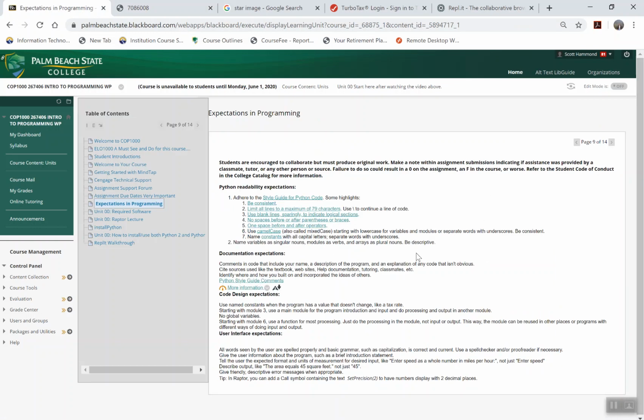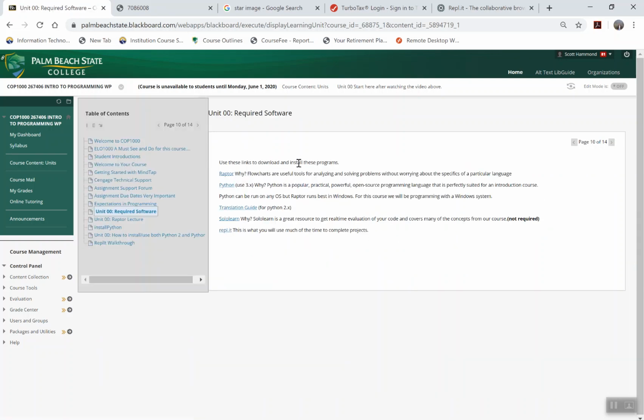Move ahead. Here are some little ins and outs, common practices when it comes to programming. Okay. I've got resources on the software that you're going to use, how to get to it. I've got links here on the left.